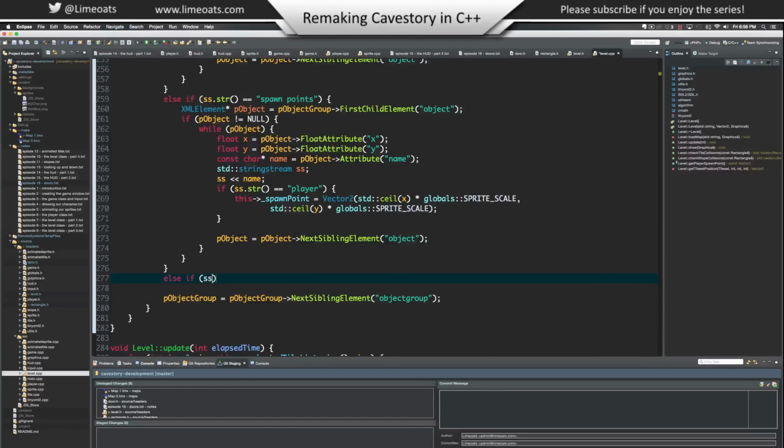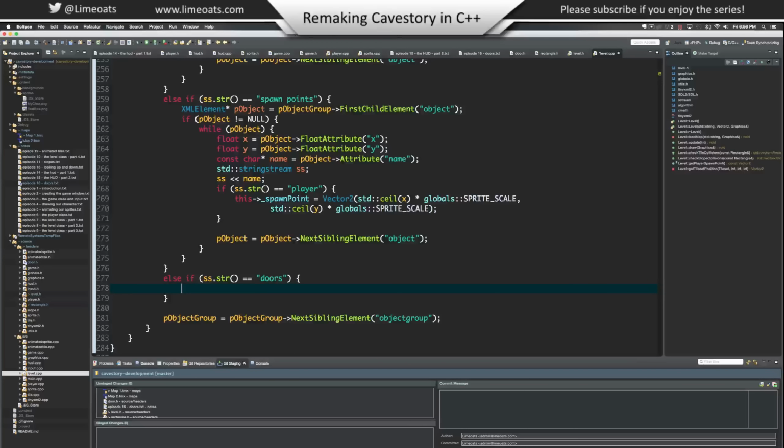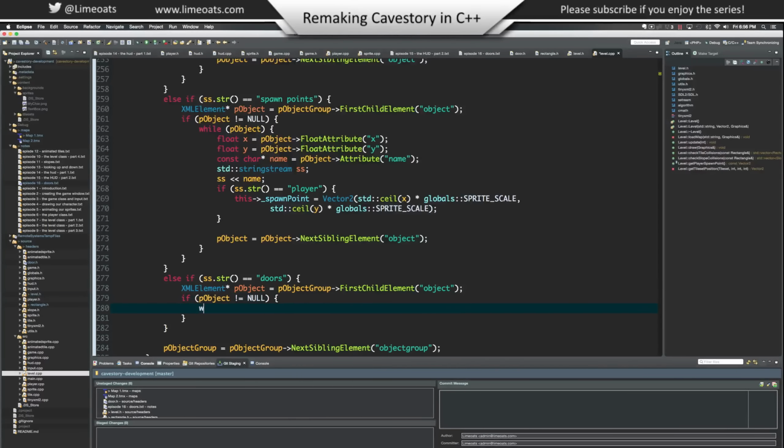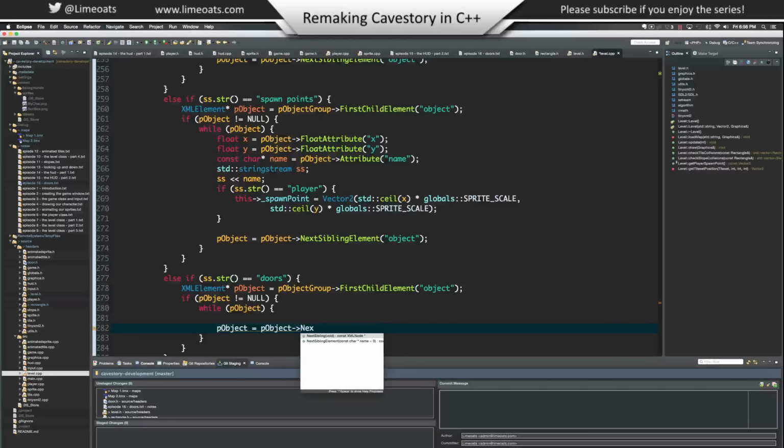So I'm going to say else if ss.str equals doors, new XMLElement pObject equals pObjectGroup first child element of type object. Then if pObject is not null, while pObject, and of course then we'll have pObject equals pObject next sibling element of type object.